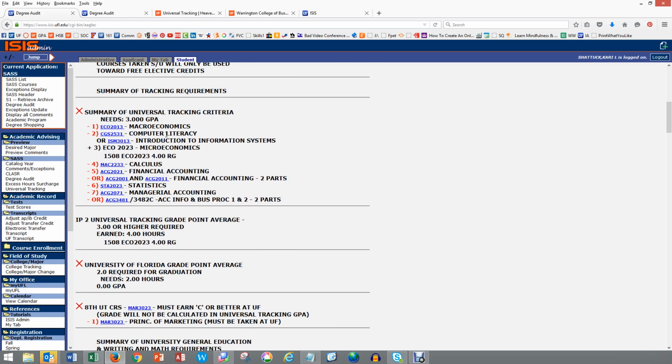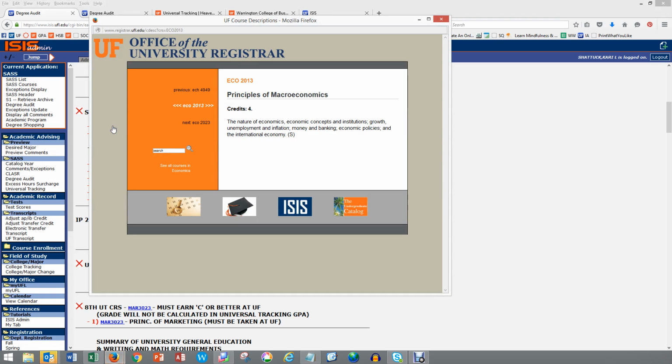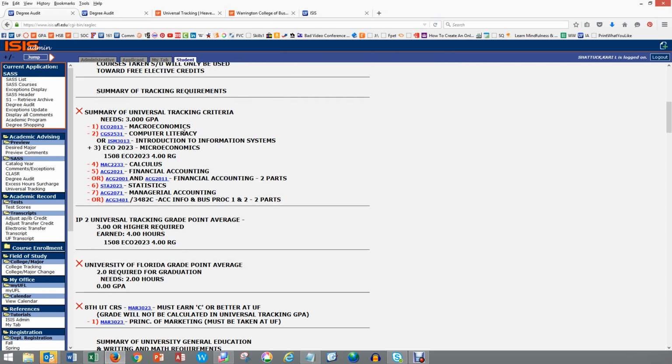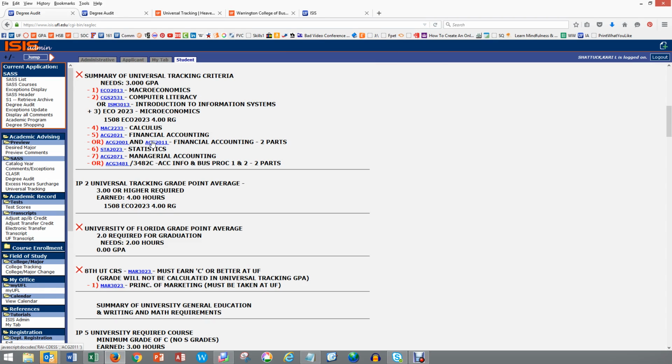So your 7 tracking courses are listed at the beginning of your degree audit. Also, by the way, if you click on the ECO 2013, it will give you a course description and also list the prereqs for those courses and then how many credits the course is. So if you happen to need that, that's handy.